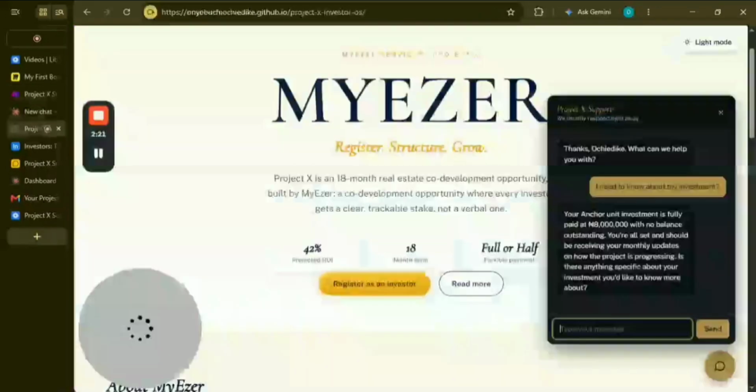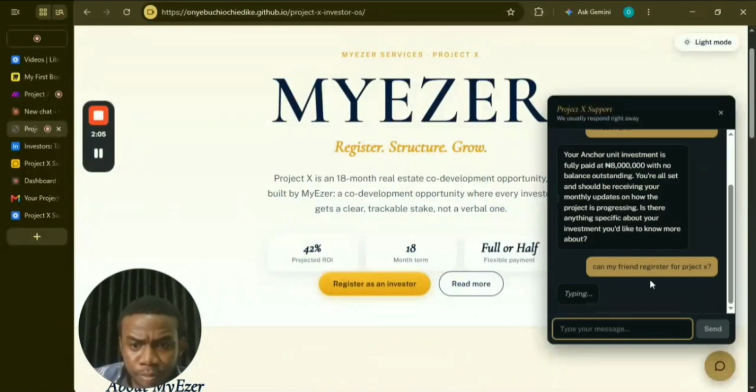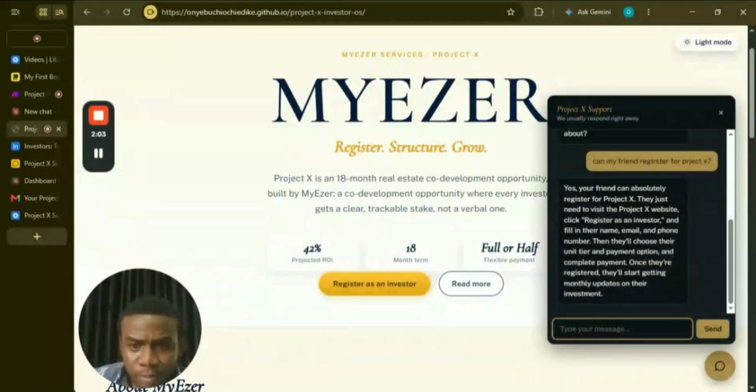Your anchor unit investment is fully paid for with no balance. You see that. Now I can ask a random question. Can my friend register for Project X? Yes, your friend can actually register for Project X. So this is testing for someone that's already in our system. So we're going to also do it for someone not in our system, who is planning to still register with us.